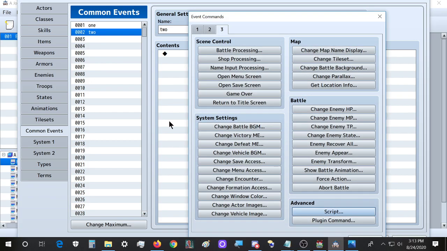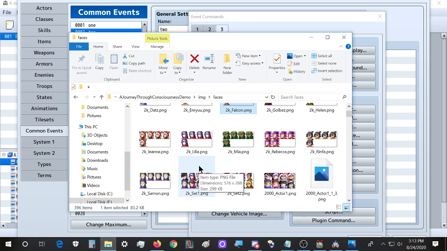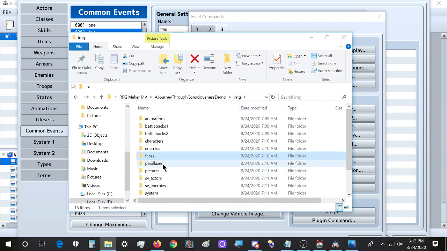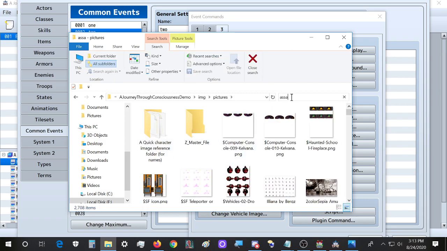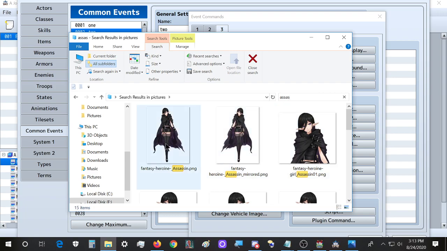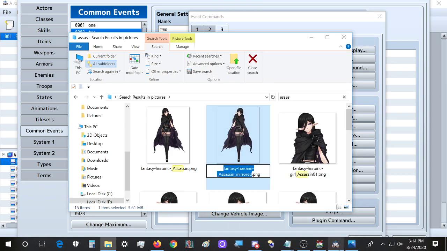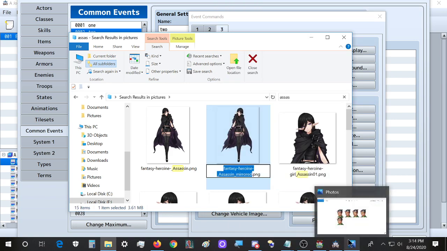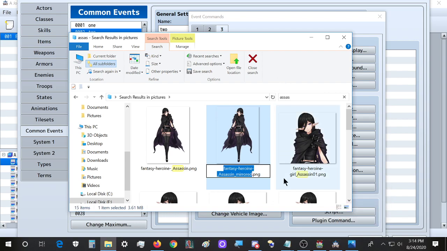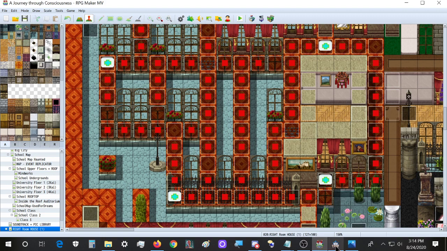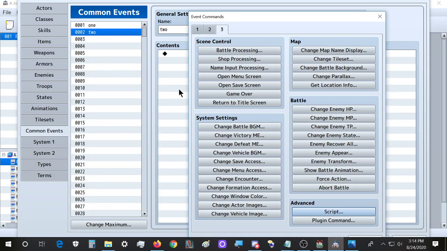Let's actually use an image. Let's say pictures, assassin. Let's actually take this one, which I found in a DLC that I bought, one of the 100 plus DLCs that I've bought for my game projects. And let's actually copy this and create, well, this is the MV part. I thought that I would need the MV.